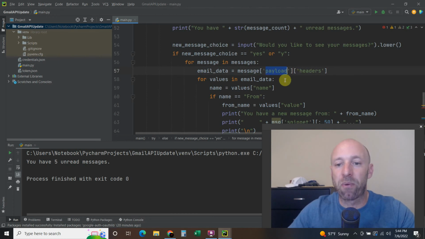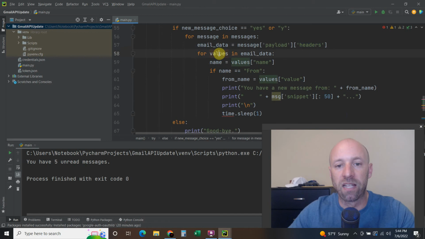equals message, and now we want the payload and the headers of this right here. So we just want the payload and the headers. The payload is the body of the email. The headers is the subject, I believe. And then for the values, so just the first part, in email data, name equals values name. If name equals from, right? So if the name equals from, we're going to print out you have a new message from, then the name of the from, right?